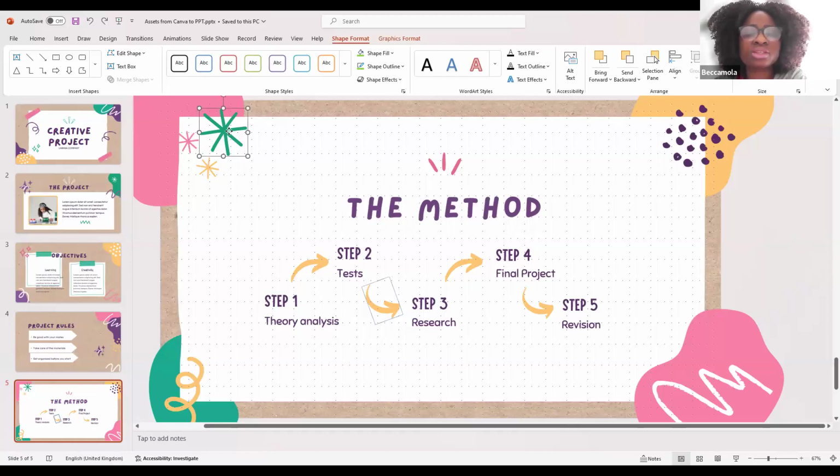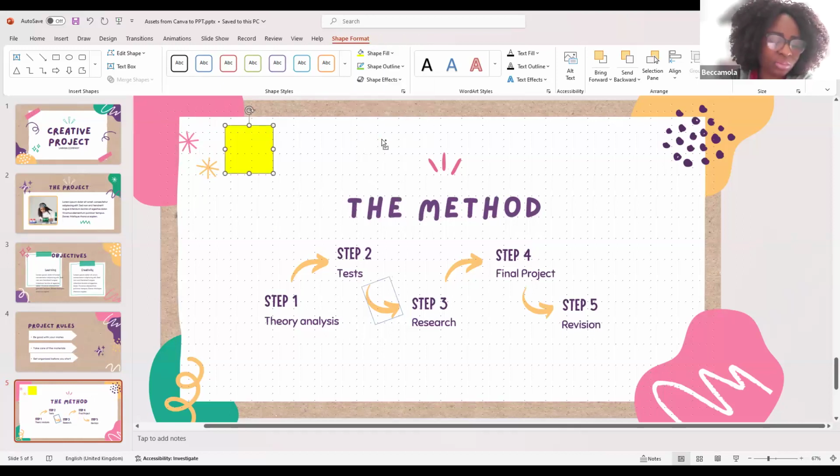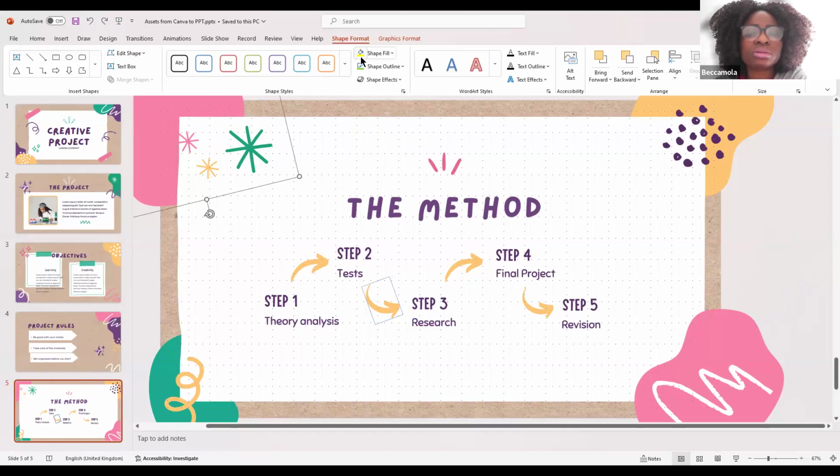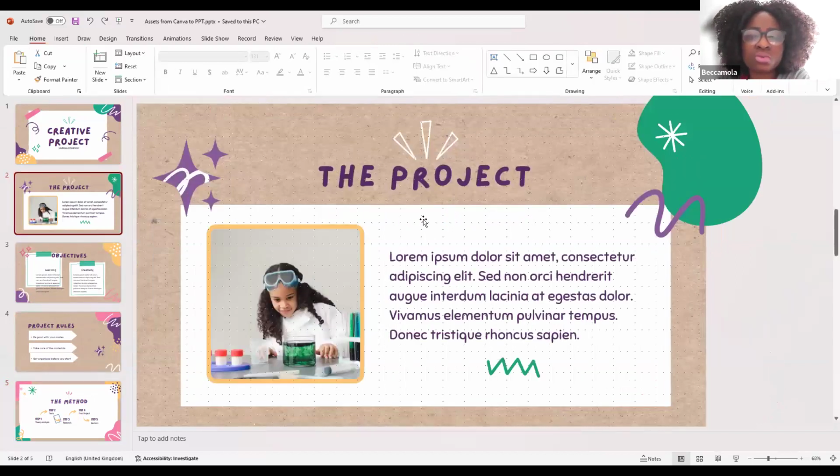This shape now is like a star. Let me see if we can change the color. So it's only the background that we have the opportunity to change the color. So you want to do that on Canva. Okay, but this one should be changeable. Let's see. Yeah, that is changeable. So these are things that you just have to play around with and see what you like.